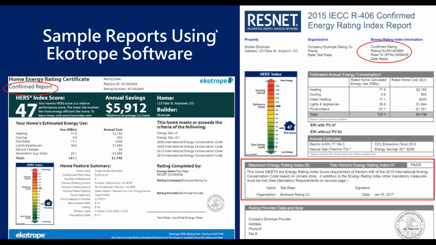So here is an example of some sample reports using the Ecotrope software. On the left side here is a home energy rating certificate or a HERS certificate, and you'll notice that it specifically says confirmed report. It also lists the registry ID number. That ID number references directly back to how to find that building or that home that is included within the RESNET buildings registry. It's going to show your HERS index score, annual savings, as well as some other energy use statistics for that home.